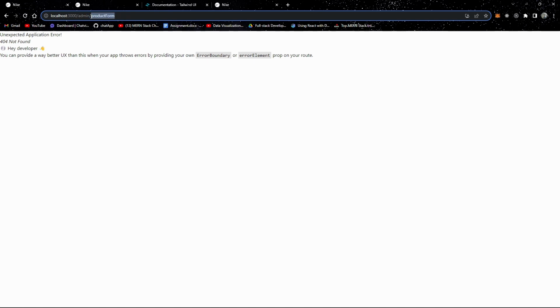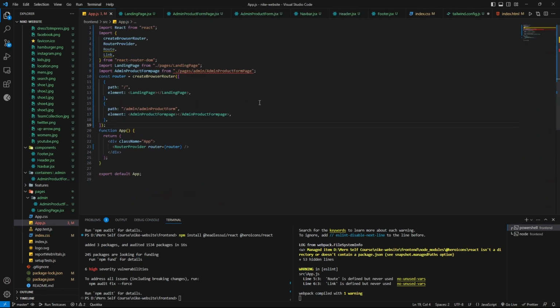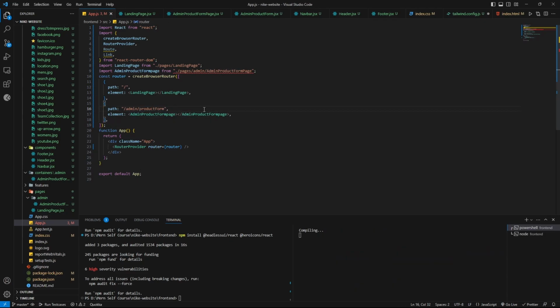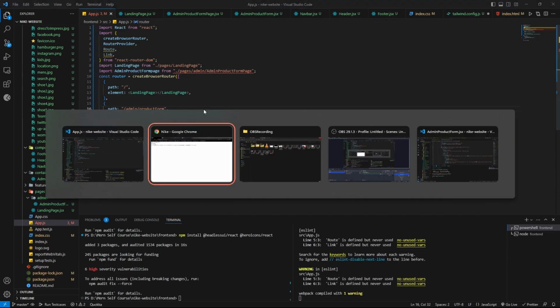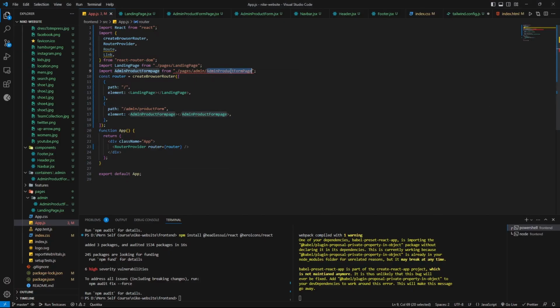Actually, I think it should be product form, not admin product form, as we have written admin earlier, and the product form will be for the admin only, not for the general public. So go to app, and here I am going to change the route to product form. Let's see now. Okay, still it is giving an error.